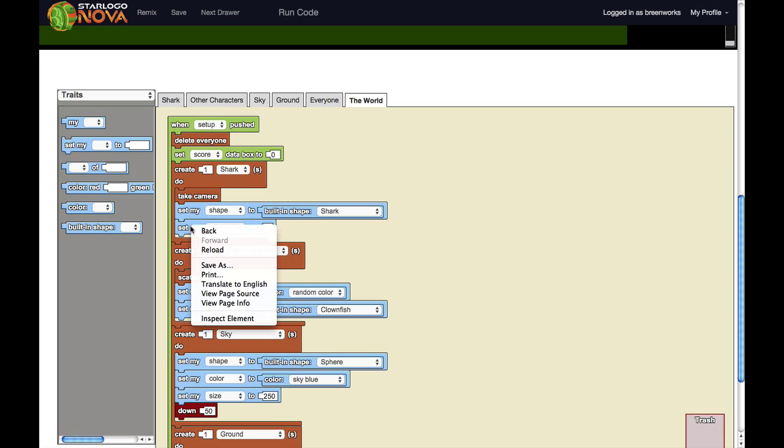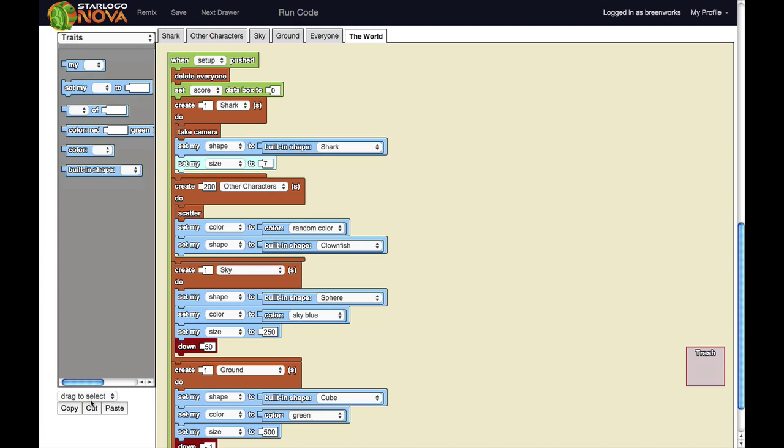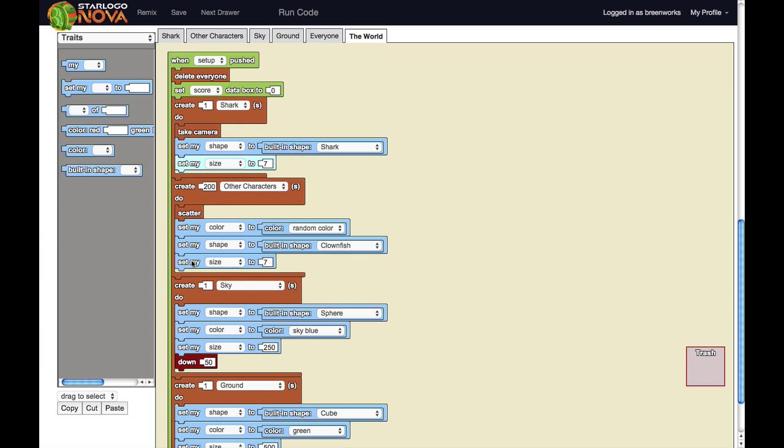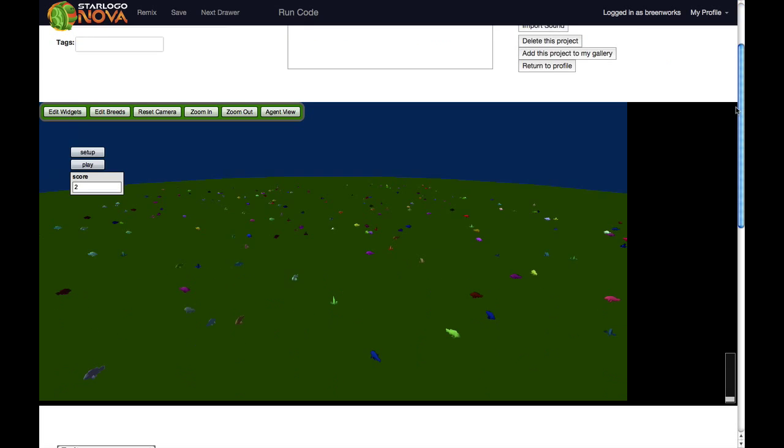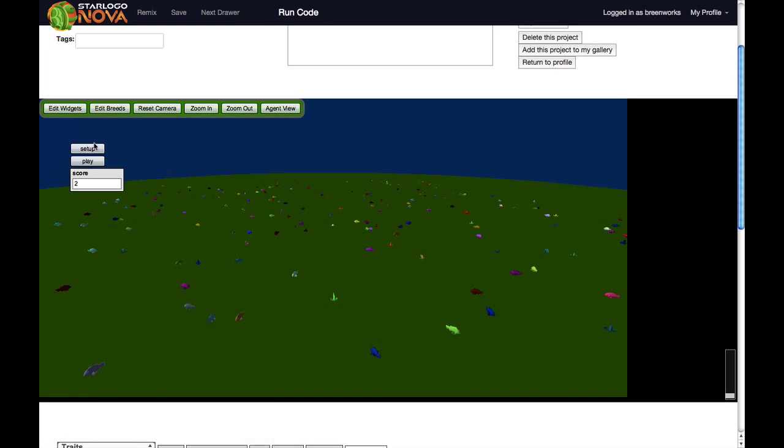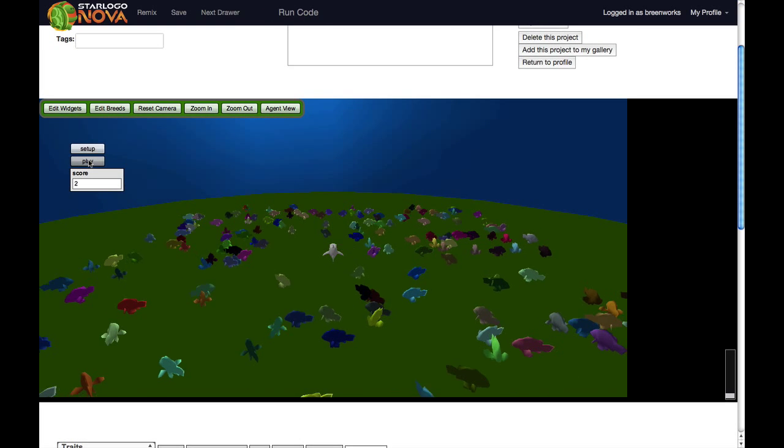And let's duplicate that set my size. Copy, paste. Set the size of the other characters to 4. I don't actually know how that's going to look, so I'll test my code. Run code, setup, play.